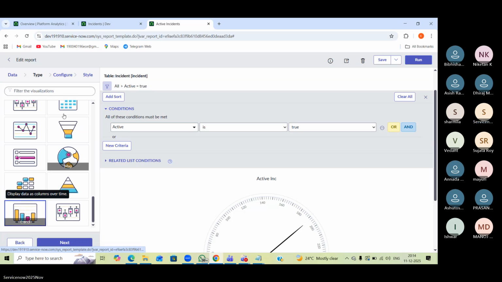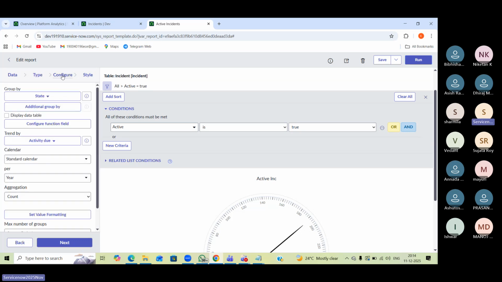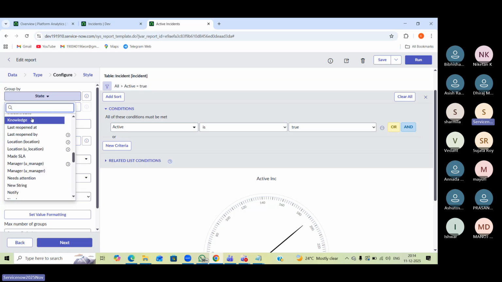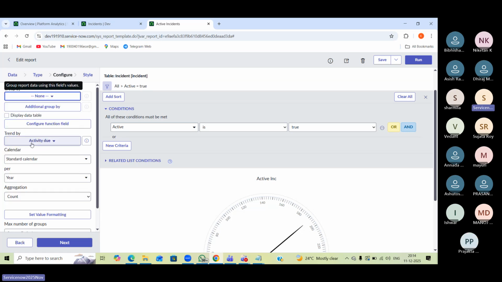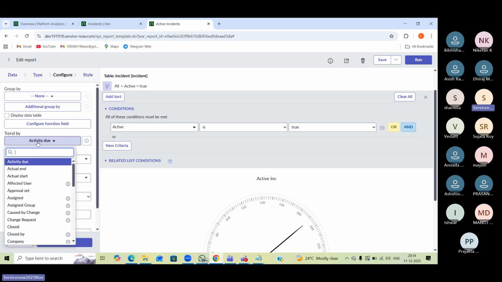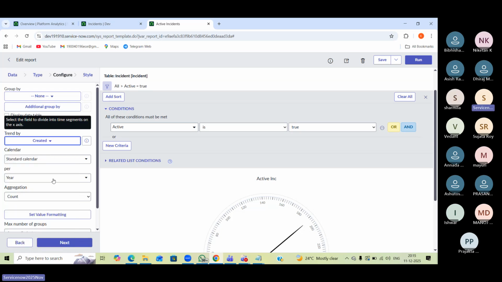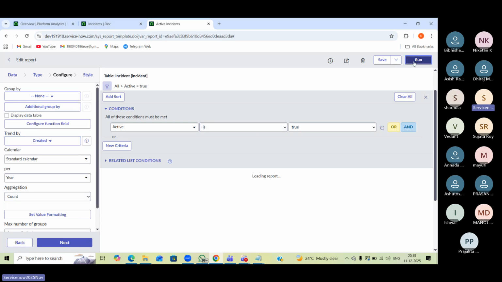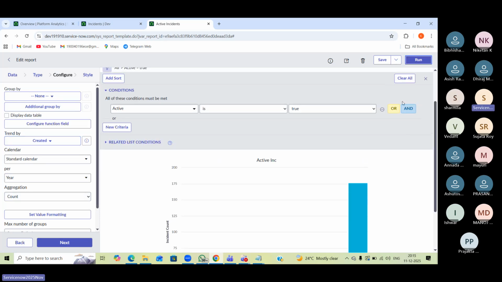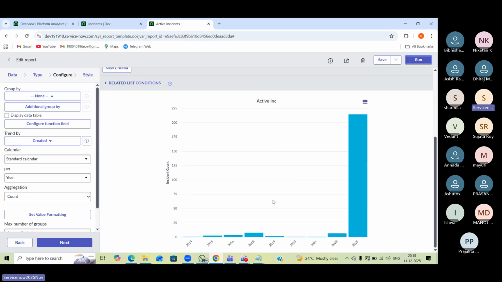Yeah. So let me show you. So group by, I don't want to group by anything, but I will trend by created field. See, and I give it as per year and I want count. See what happens, what it shows. I'm reviewing the condition and I'm clicking on run. So it'll display the number of incidents created per year.